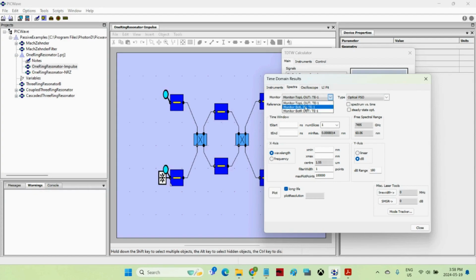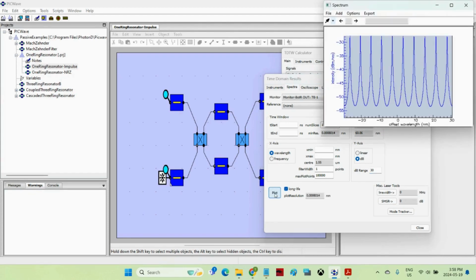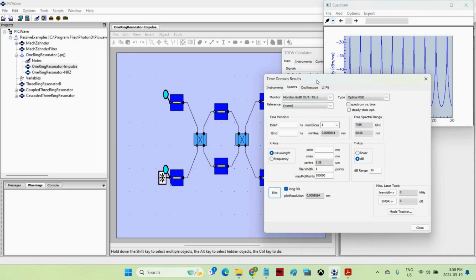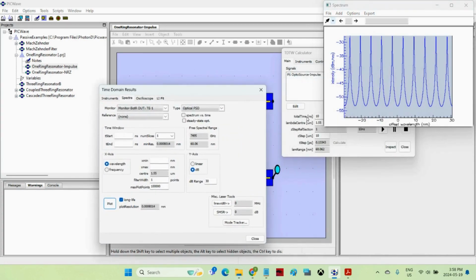So let's look at the power coming out the bottom right. And we'll plot it on a dB scale against wavelength. So that's the power as a function of wavelength coming out the bottom right. 0 in this case is what's called the central wavelength of the simulation, which is 1.55, and then we're offset in nanometers.